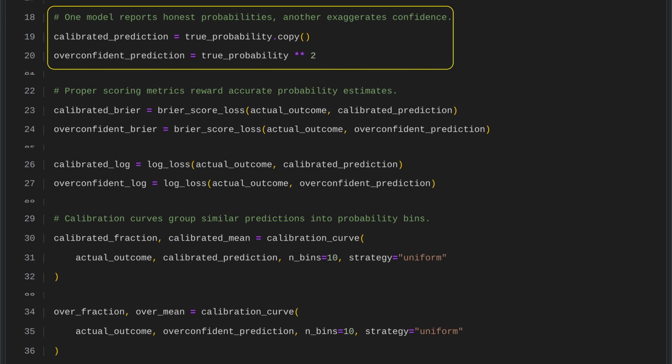Two probability prediction models are compared. The calibrated model reports the true probabilities directly, so its predictions reflect the underlying data honestly. The overconfident model squares the true probabilities, making predictions seem more certain than they really are. Comparing them shows how confidence levels affect the accuracy and reliability of probabilistic predictions.